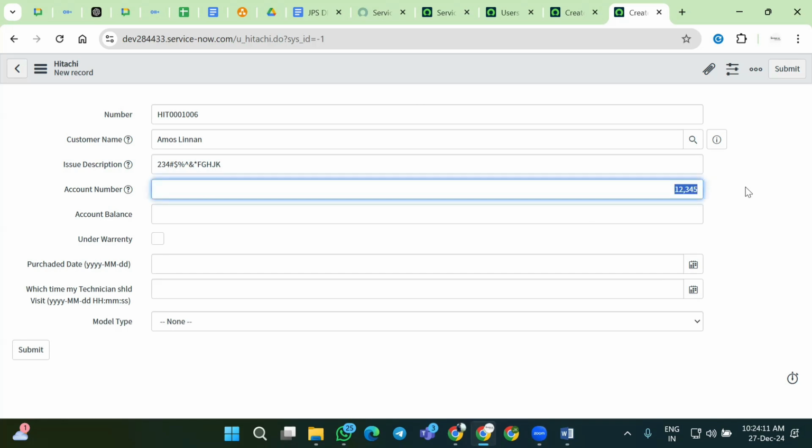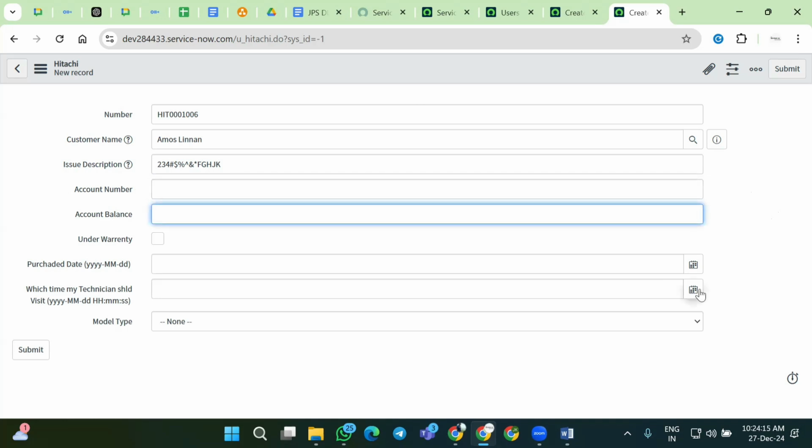Let us try to check the balance. It will accept decimal points as well. Let us try to give a minus value. Yes, it's accepting the minus value. No problem at all.